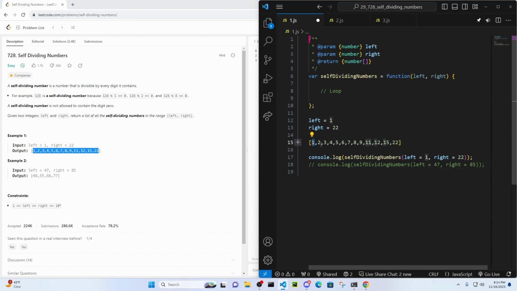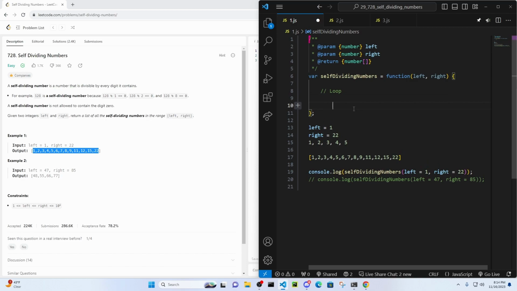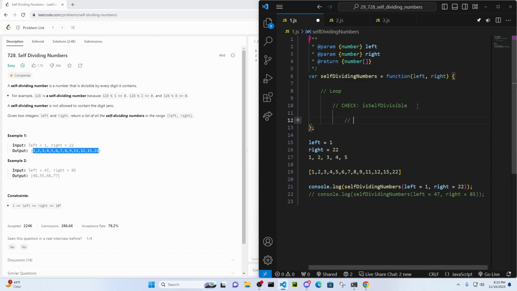But as I'm iterating over these numbers, so 1, 2, 3, 4, 5, I need to check, is this self-divisible? Is this self-divisible? Is this self-divisible? So inside the loop, I need to check if it's self-divisible. So let me just put check is self-divisible. And if it is, exactly, push into output array.